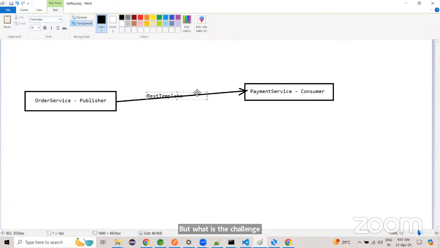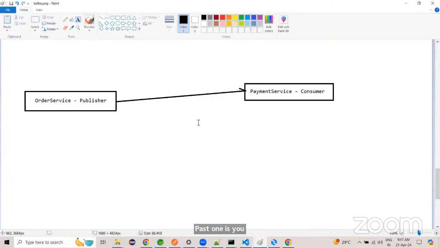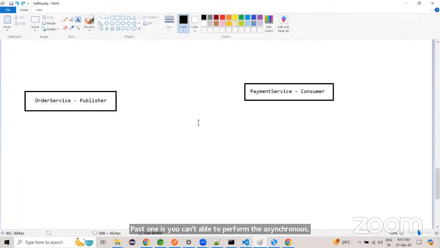First, you can't perform asynchronous communication, because with REST template, once you send the request to the product service, until the first request is completed, the second request has to wait. So that kind of asynchronous mechanism I can't do. Second, fault tolerance, all those things are a little bit of a challenge.